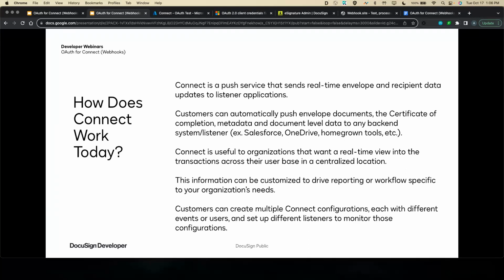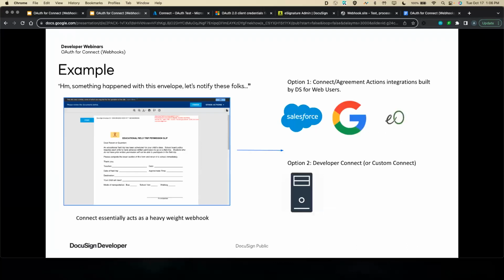You know, we can pass the envelope documents, the certificate of completion, and any data within those records. And so this is an example of how I visually show this. On the left, we have an envelope that's been opened. The opening of a document or an envelope may be something that you want your application to be notified about. So you could opt in to one of our first party options here. We have agreement actions, we have Salesforce, we have Google Drive, OneBox, all these different low code options that are very easy to set up today.